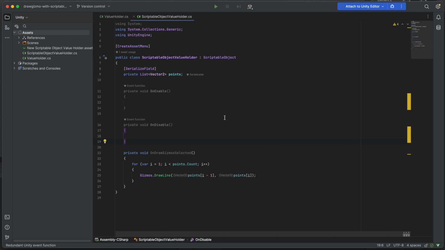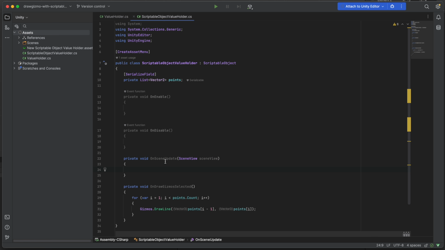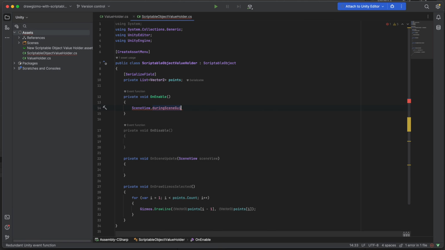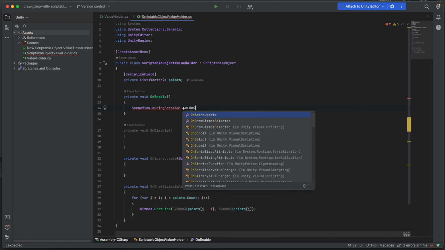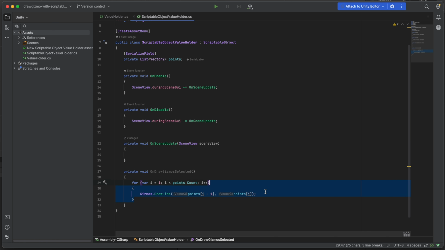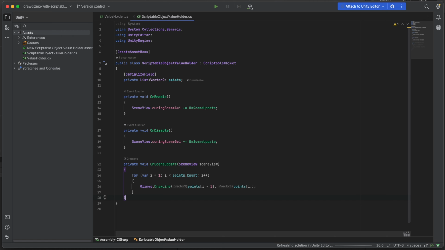We will also need another function. I've named it OnSceneUpdate, but it is not a rule. You can name it whatever you want, but this parameter is obligatory. Now in the OnEnable and OnDisable functions, we need to add subscribing to the event. So let's get SceneView.duringSceneGui and add OnSceneUpdate. And now in OnDisable, we need to unsubscribe this. And now we want to move the script here and delete this function. Let's save this and move to the editor.